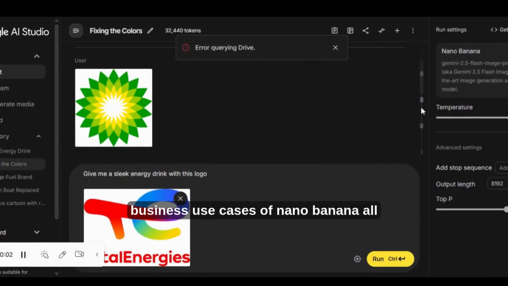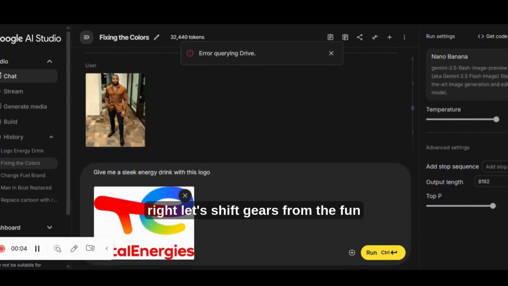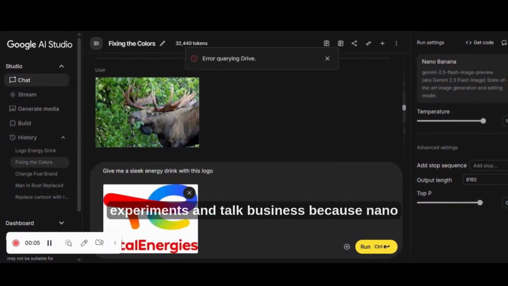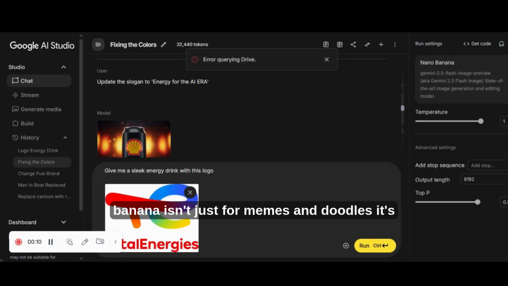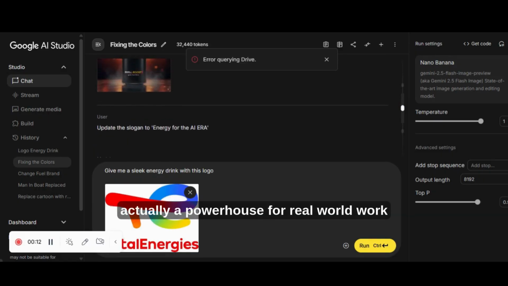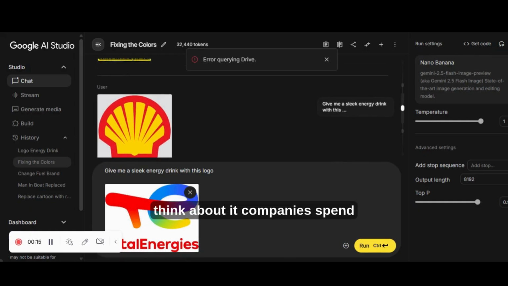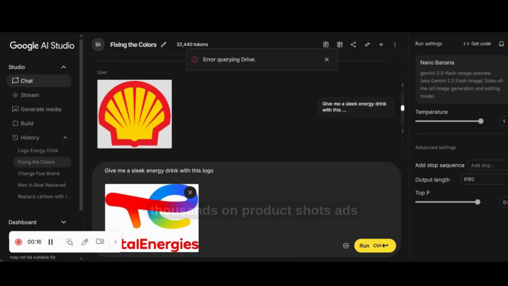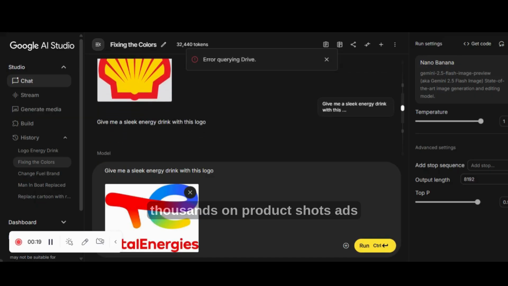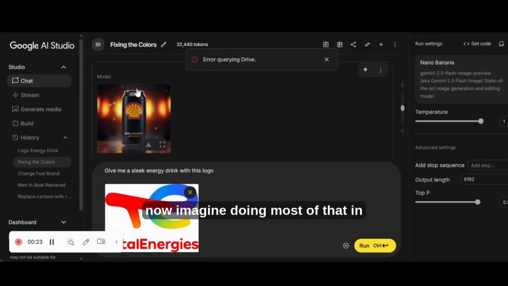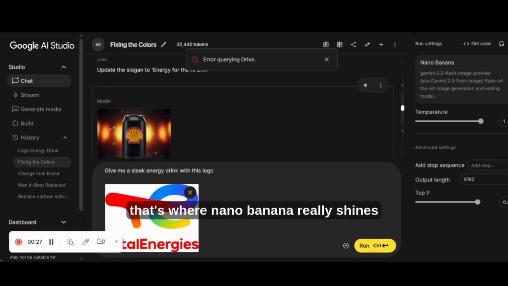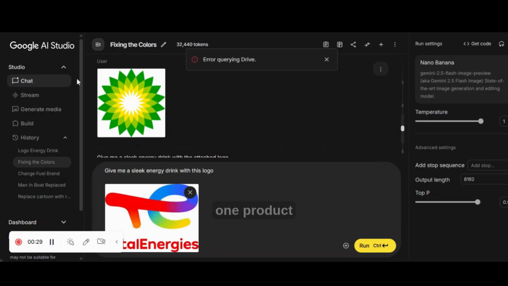Business use cases of Nano Banana. All right, let's shift gears from the fun experiments and talk business. Because Nano Banana isn't just for memes and doodles. It's actually a powerhouse for real-world work. Think about it. Companies spend thousands on product shots, ads, landing pages, and even font design. Now imagine doing most of that in minutes with nothing but a smart prompt. That's where Nano Banana really shines.